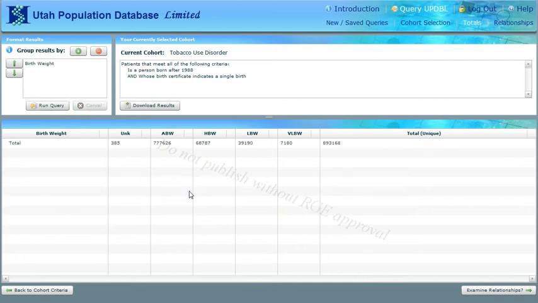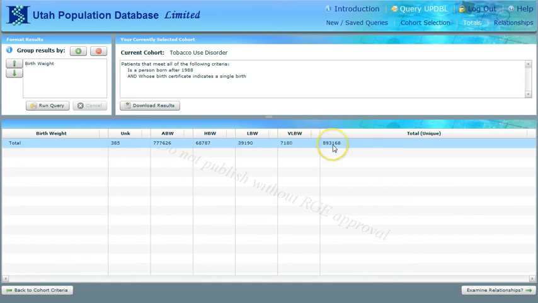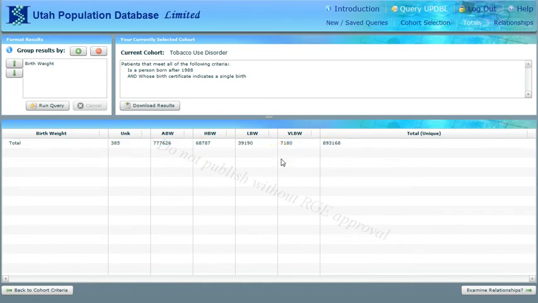Now you won't typically get results this fast. I paused the video so you wouldn't have to wait for these results to come back. Here are the results. It's 893,000 single births for people born after 1988. So this is our pool of birth weights.